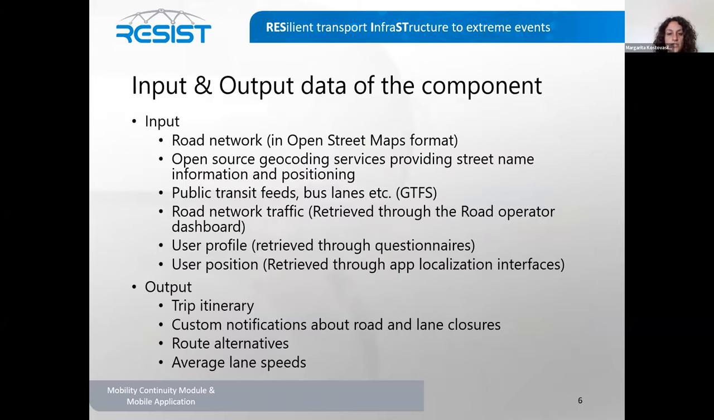And here is the data that the tool uses as input and as output. So we have the road network. We have used the OpenStreetMap format for the networks that we tested. Some open source geocoding services in order to get the information about the street name and position. Information about public transit and available routes, schedules, bus lanes, and so on.